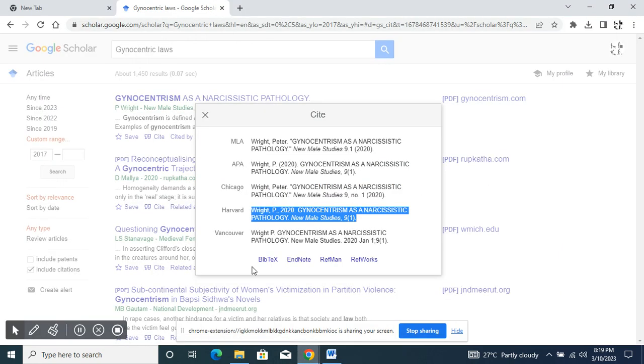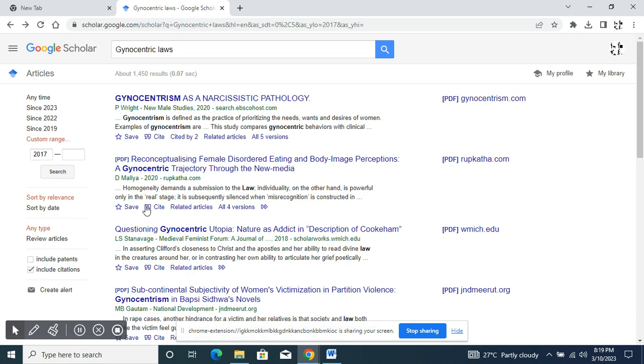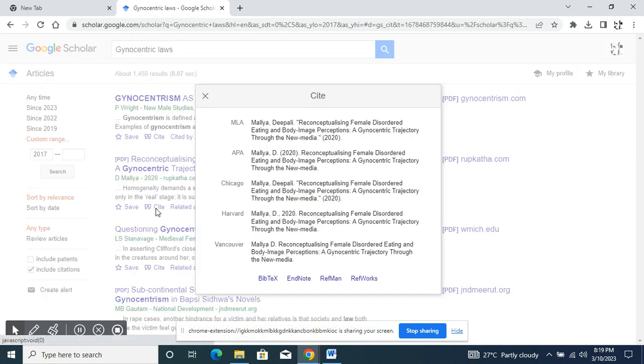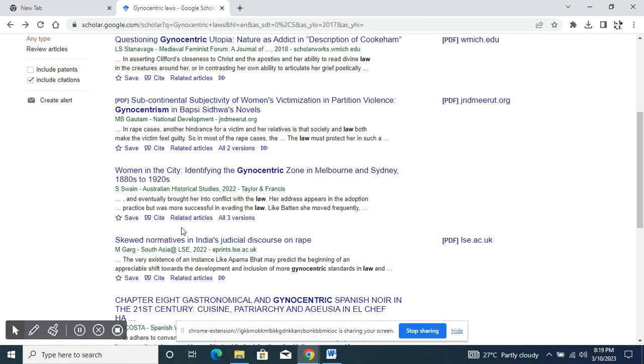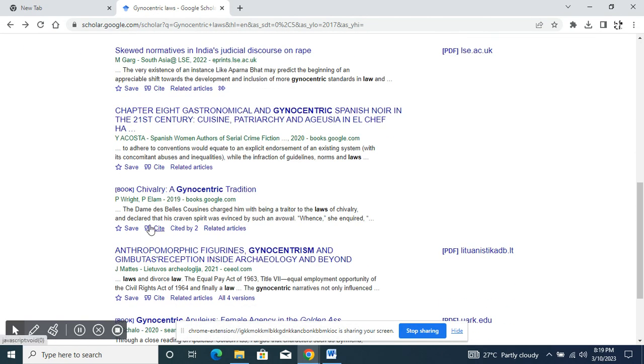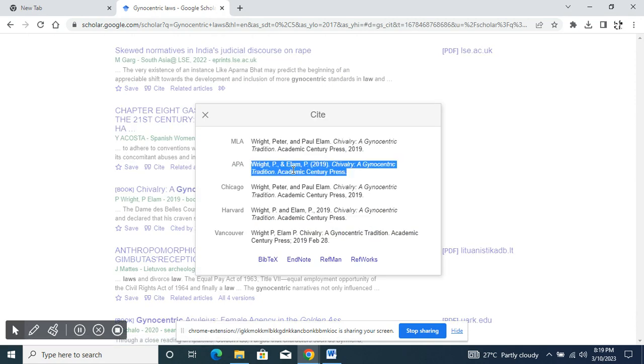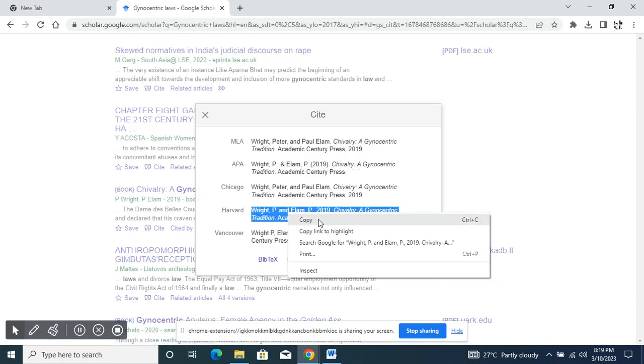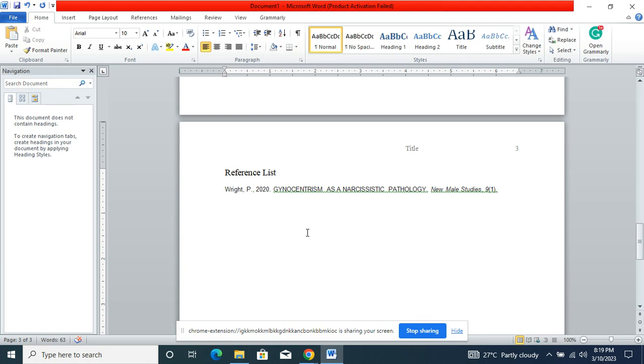The same thing will apply: arrange them alphabetically. Then we have this one, which is one author. I want one that has at least two authors. Most of these are one author. This one has two authors. In Harvard, we arrange them alphabetically.